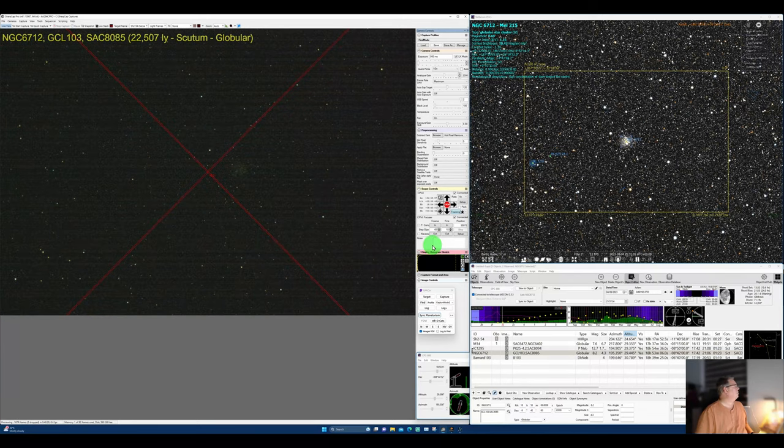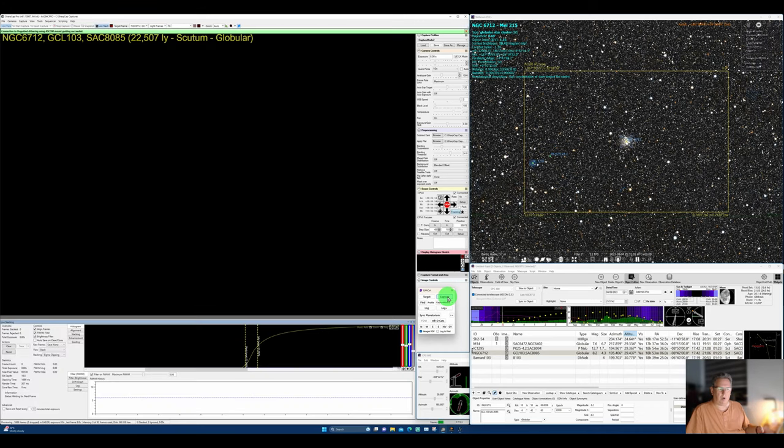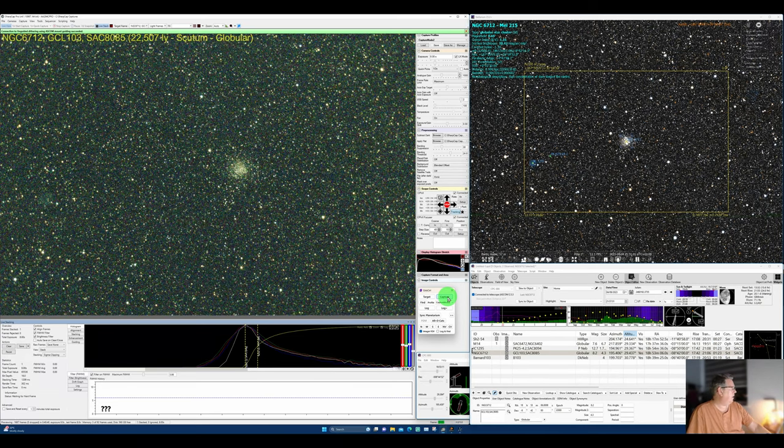Okay, let's capture that. Now we're using 8 second subs. I did the darks before I started the session because it was so warm. I do have ones which were close, but I wanted to get a little bit closer to that. So there's our globular cluster, and straight away over there is IC1295. So we have two objects with the brightness of one.